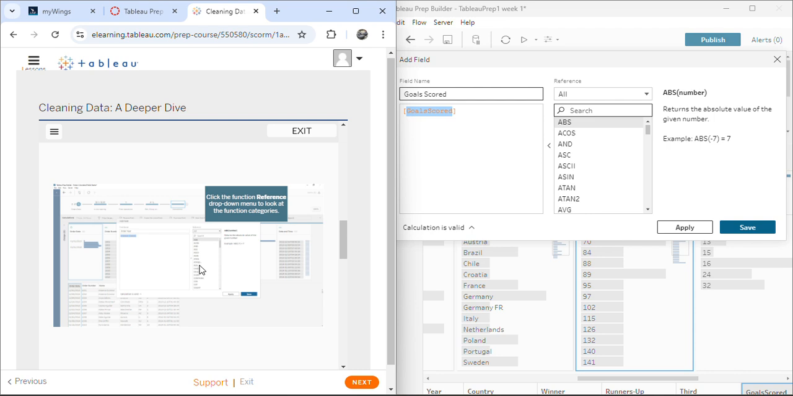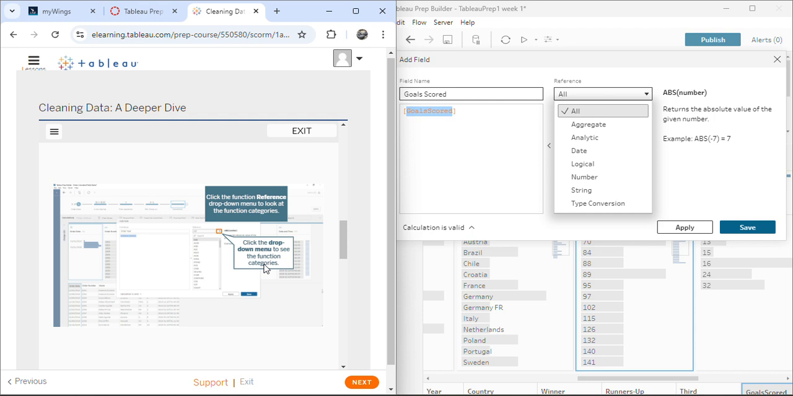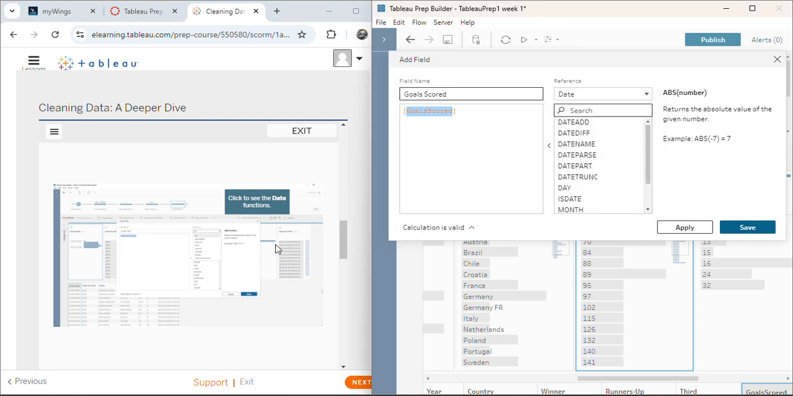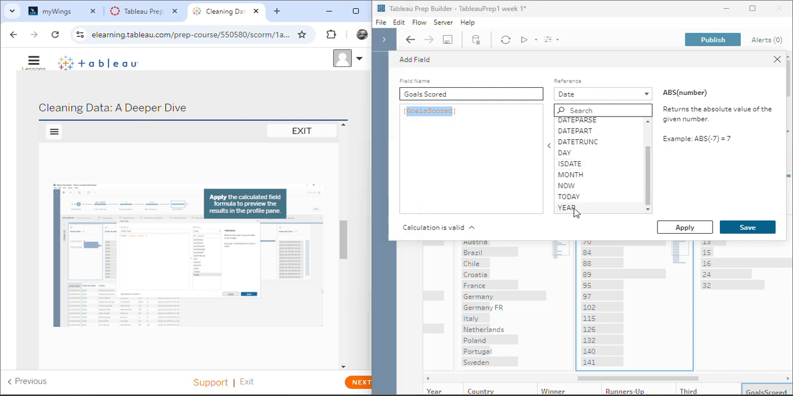Click the function reference drop-down menu to look at all the function categories. Click to see the date functions. Click the function which calculates the year of a date field. Apply the calculated field formula to preview the results.